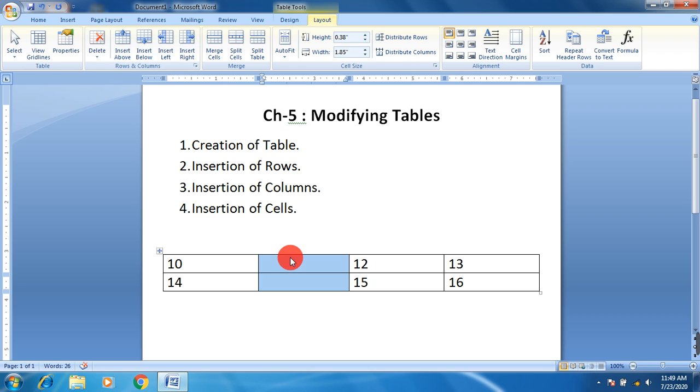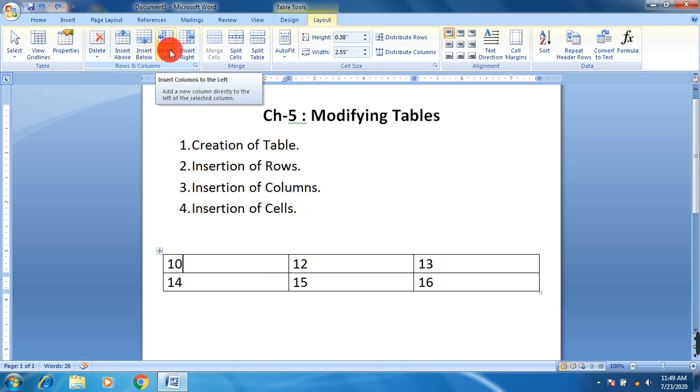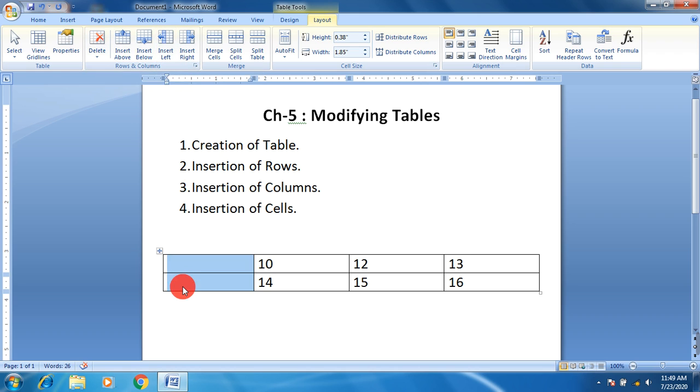So you can see a new column appears now. In the same way, if I select insert left option, you will see a new column appears now in the left part of the current selected cell. So I think you all understood how to insert rows and columns. Now I'm going to show how to insert cell.